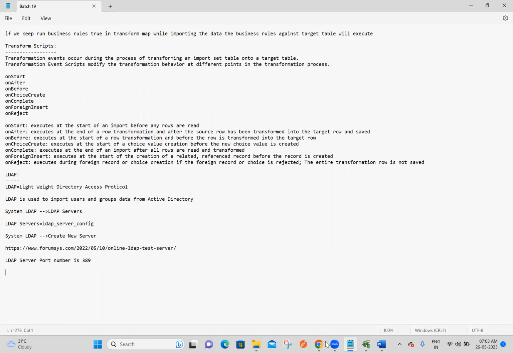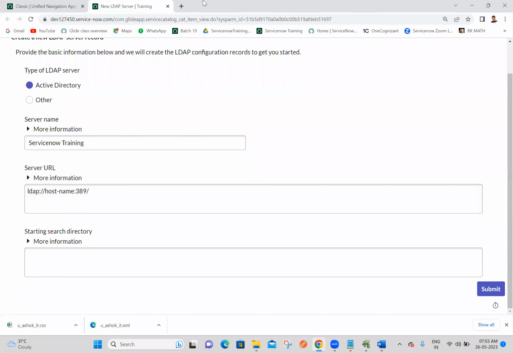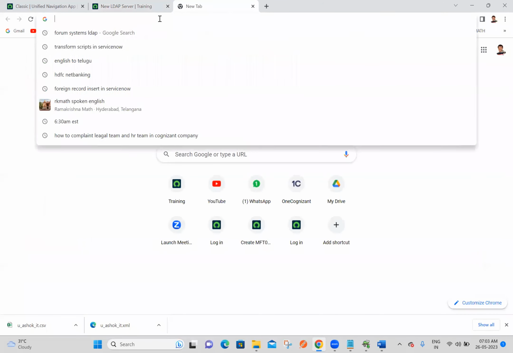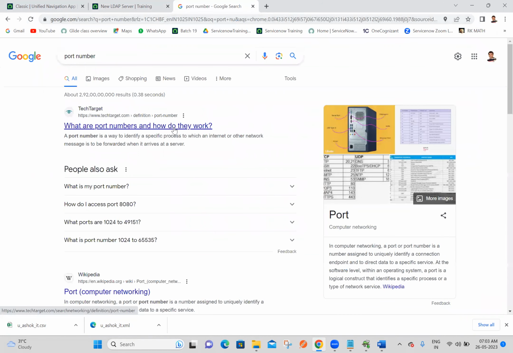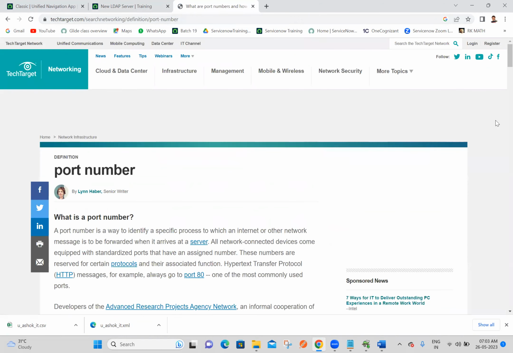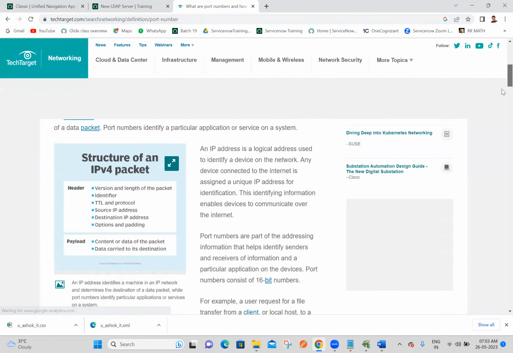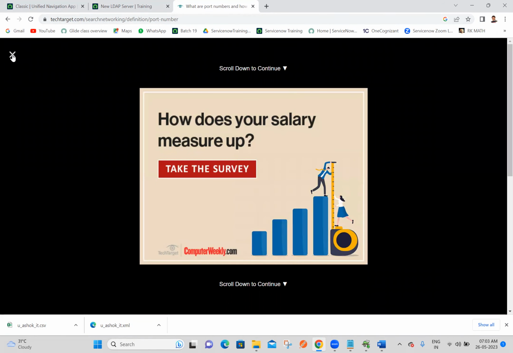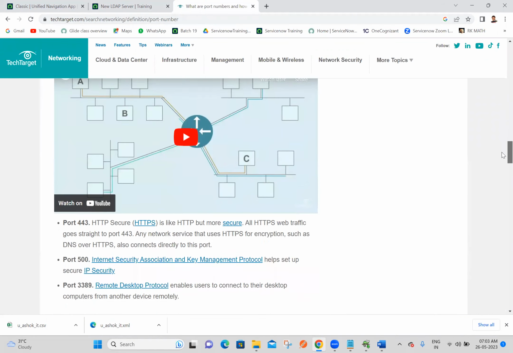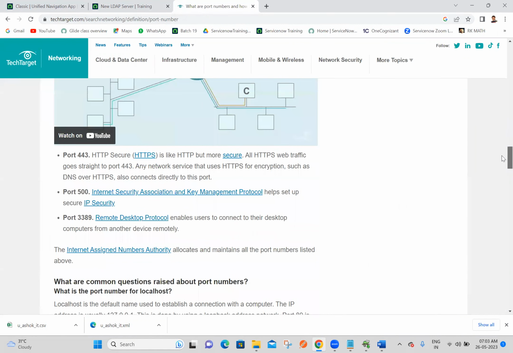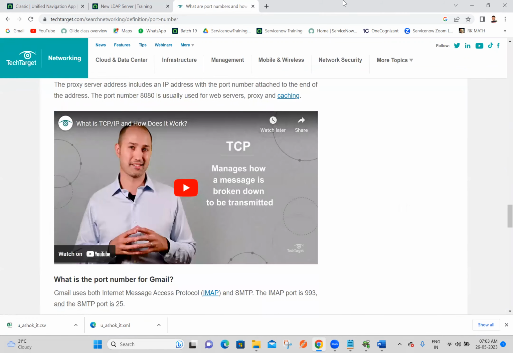Normally, in Google, you can type port numbers and you will get a list of port numbers. Not only for a service, for everything, everywhere, we use the same port numbers. So you can see port number 20, port number 21, 179, 500, 3389. I think this link doesn't have all the port numbers.